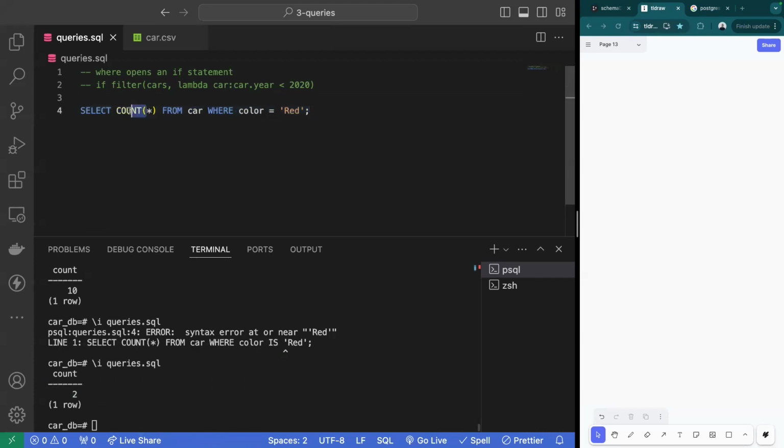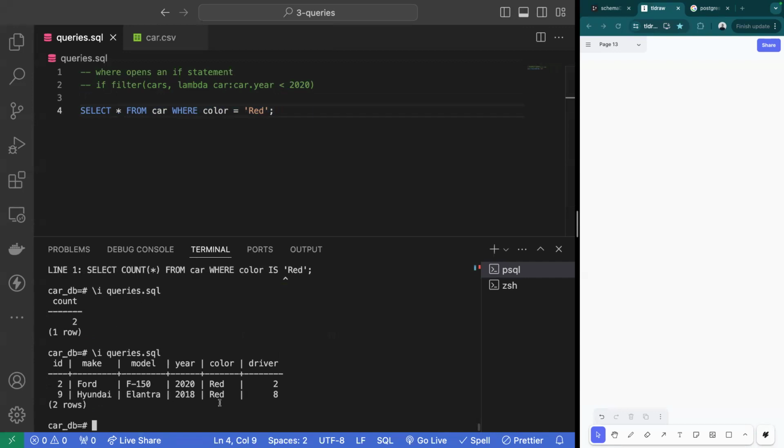And if I take off this count operation there and I run it, we can also see that it comes back correctly.